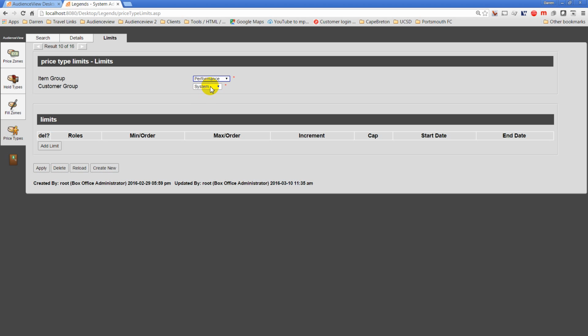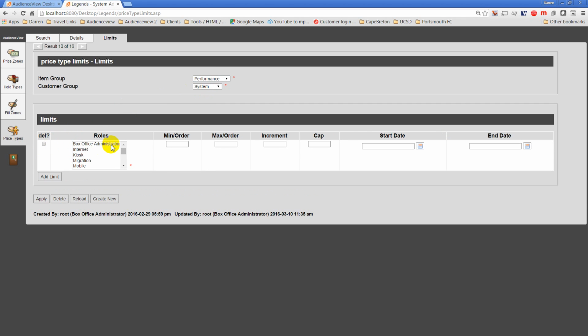And I'm going to put this across a system, so it's going to calculate it on every single performance, not just one performance, wherever this price type is configured on the price chart that's assigned to that performance. So I add a limit, very similar to the field in the performance and series and performance calendars.